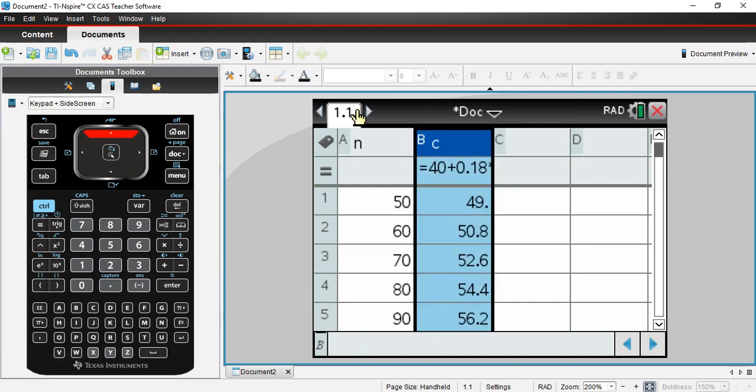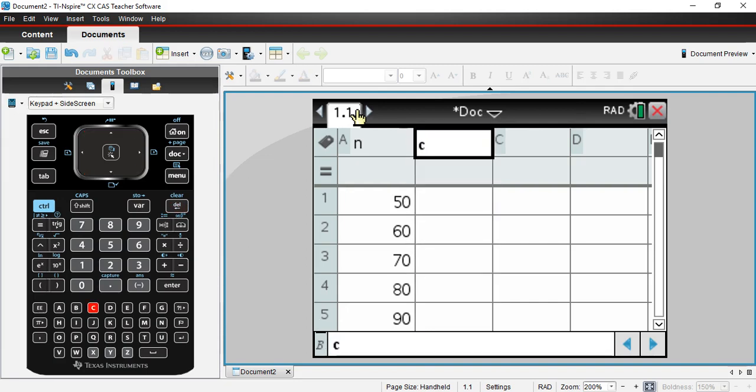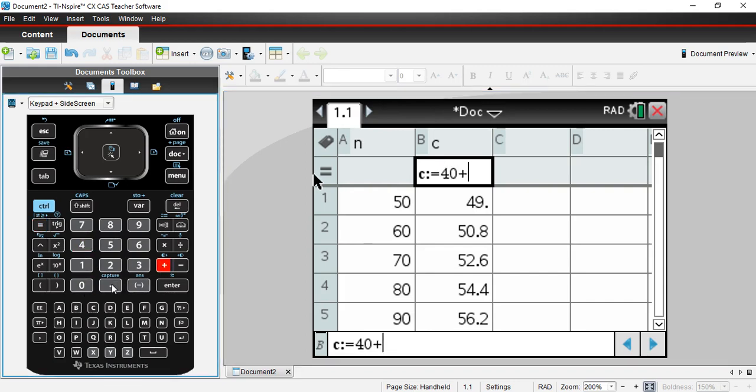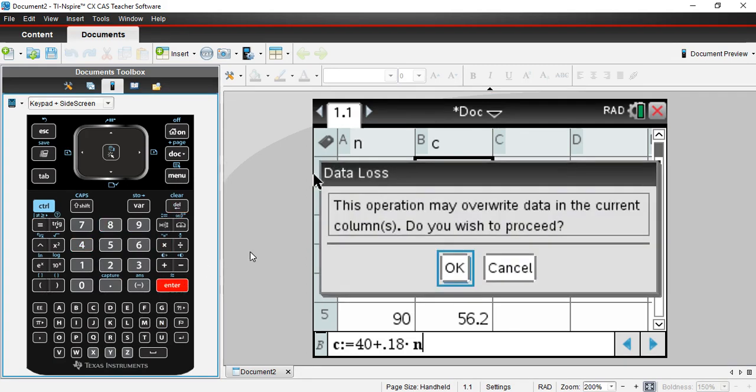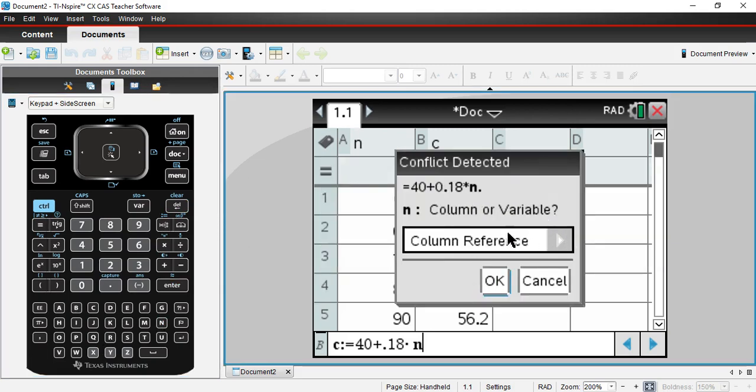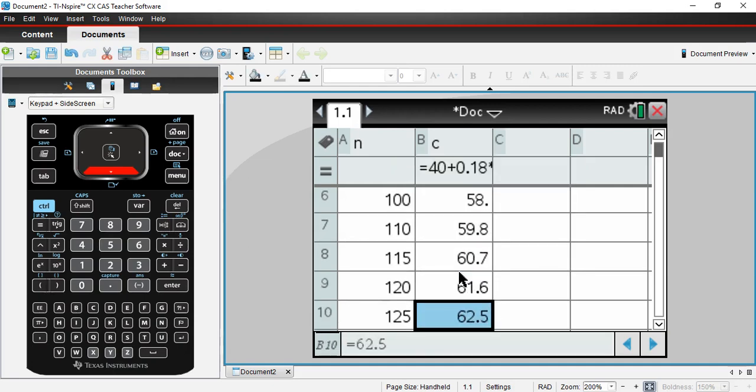Yep, okay, so for that one, you go equals, are you following, Bobby? Equals 40 plus 0.18 times n, and then enter. Okay, it's already there. So when you go here, Bobby asks, how do you make this variable reference? Just click on it. And then select variable reference. Does that make sense? Click on it, make it variable reference, and then OK. And that'll do all of the values for you, and then you just fill out the table.